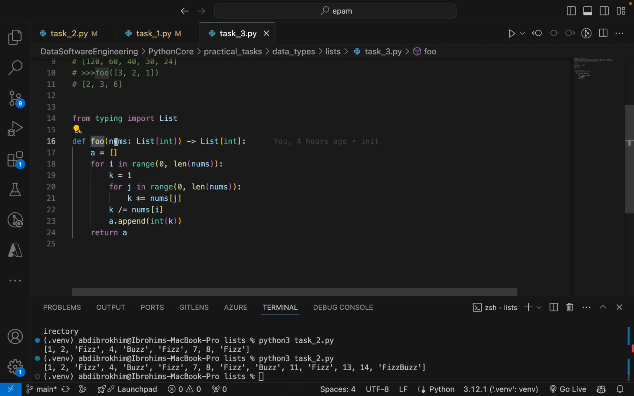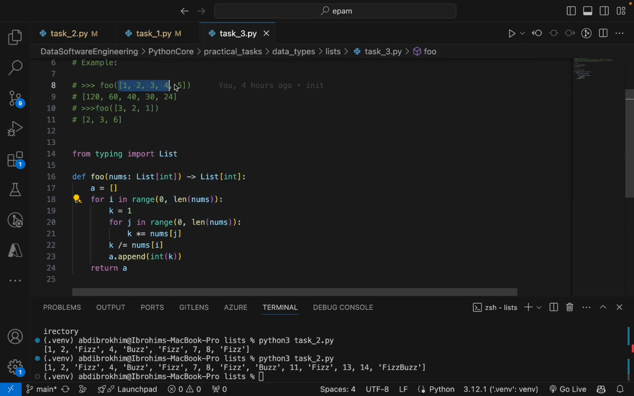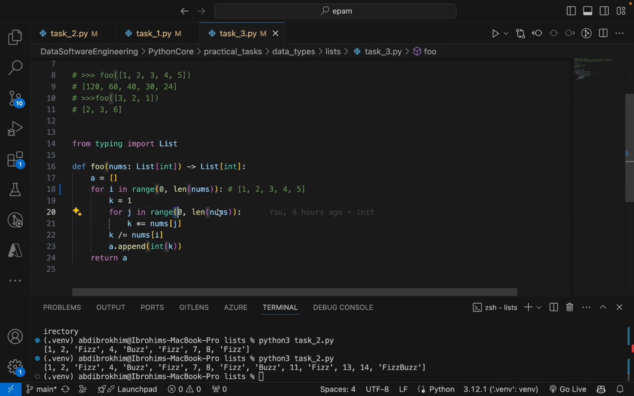We have a function, we pass nums as a list of integers and return a list of integers. We should create a new variable, an empty list, for the loop and iterate over the length of the list here. Also, you should create a new variable k that will store all the multiplications, and iterate over this list and multiply. For example, let's assume k is 1. It will multiply all of this, like 1, 2, 3, 4, 5, and it's 120.